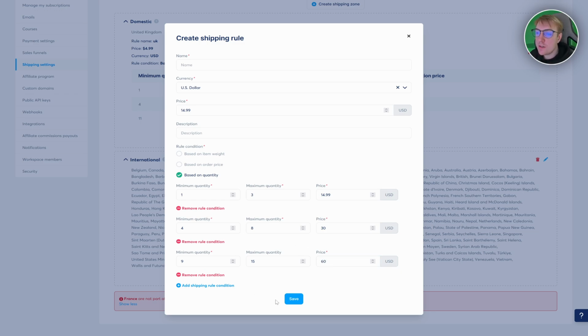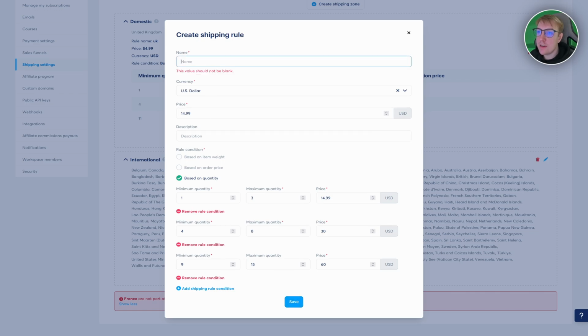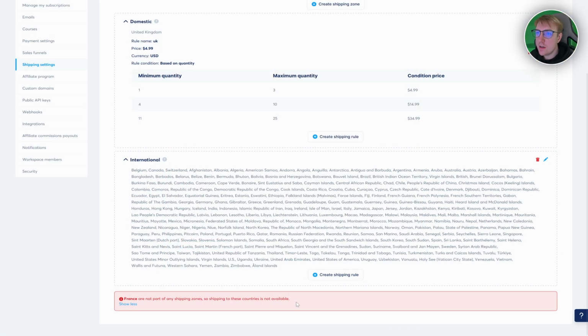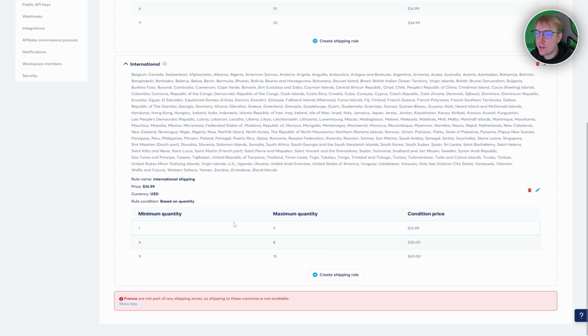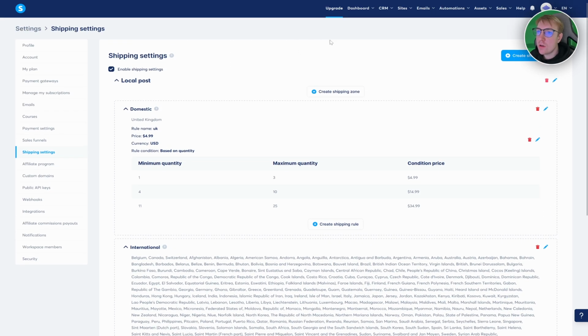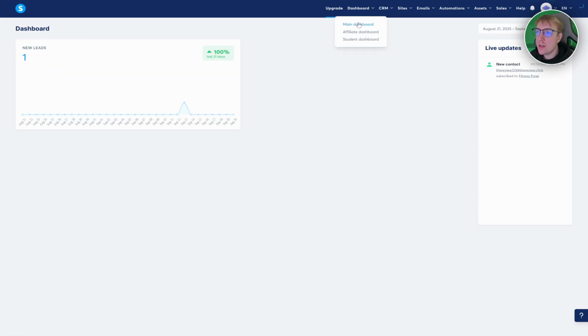Then once you are happy on this, we can click on save. Actually, we've got to give it a name first and click on save. And there we go. We have now got the international shipping here. So now what we can do is we can actually go back to our dashboard. From here, what we're going to want to do is go into our sales funnel. So I'm going to go to my sales funnel.